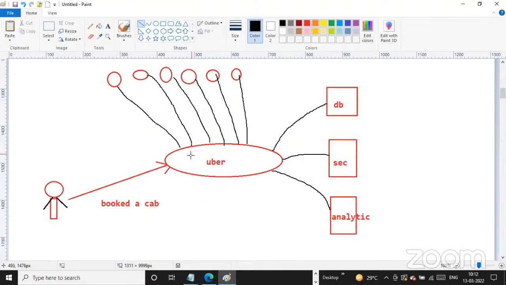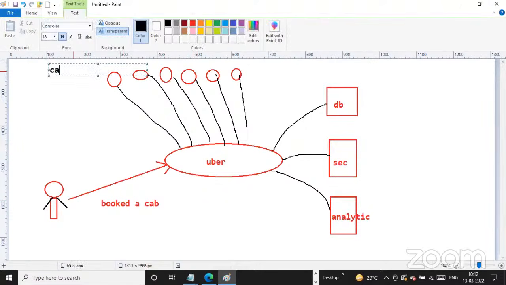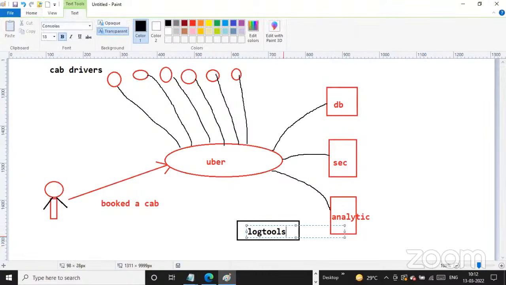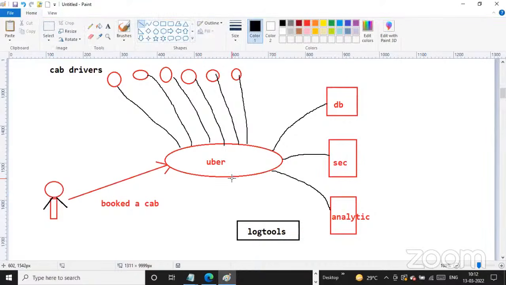Now, can you imagine sharing the data with the cab drivers? These are all the cab drivers. This is a database application. This is a security application. This is an analytic application. And there is a logging application also available. Uber has to share the data with the log monitoring tools, so all your data should be shared with the log tools also. Now, can you tell me, sharing the data with this many applications with direct pipelines, is it easy?